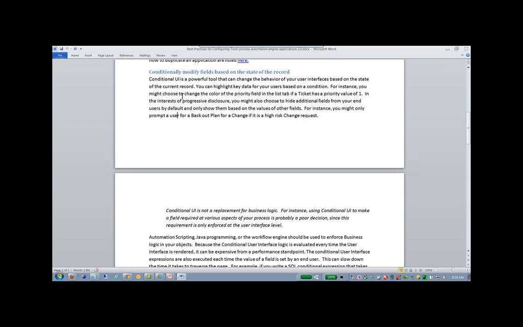Also, a lot of times with highlighting, you can change the color of a field if there's certain information that you really want to pop to your end users. Very common use cases: if a ticket is a high priority, you make it glow bright orange, basically. So that's another really useful use of conditional UI. However, there are a lot of people that use conditional UI in ways that we wouldn't necessarily recommend, and we want to point that out here.